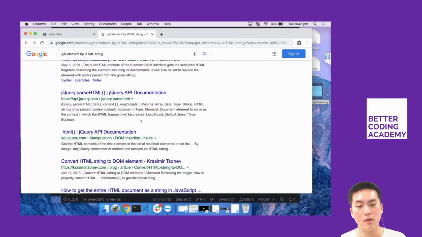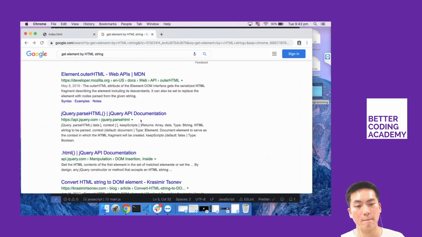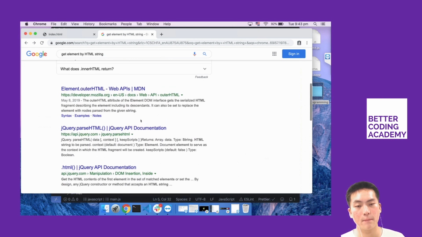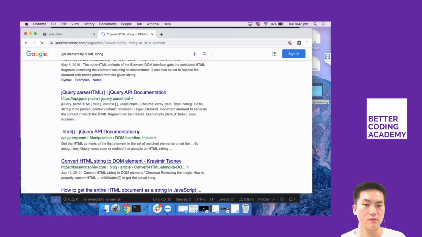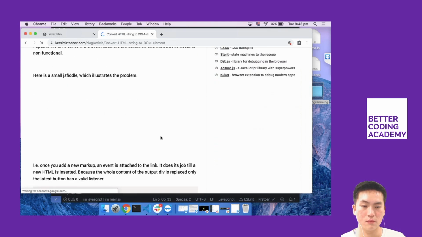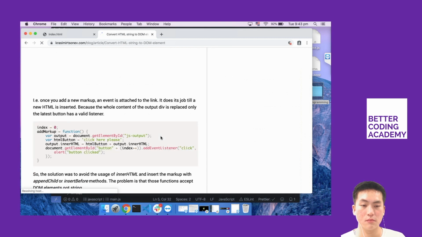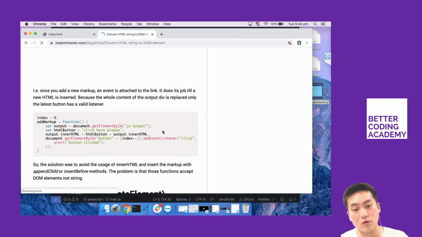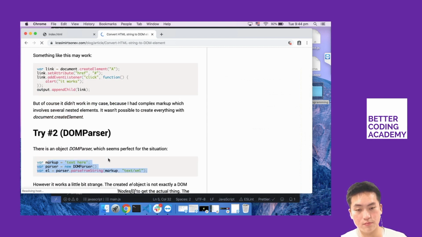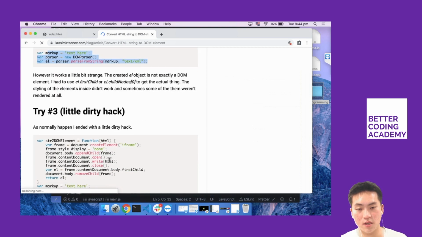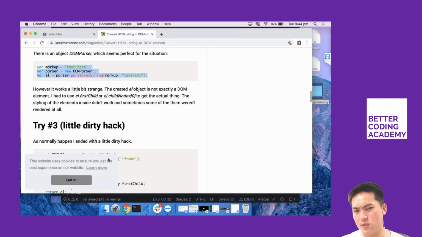Is that one there? Convert HTML string to DOM element. Where is it? DOM element. Down. Oh, okay, yeah, maybe something like that. I think you're talking about .innerHTML, like this. Yeah. Or is it this one? Because I don't think there's a clean way. I've never heard of there being a clean way to do that. Really? Wow.